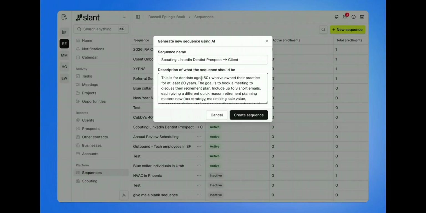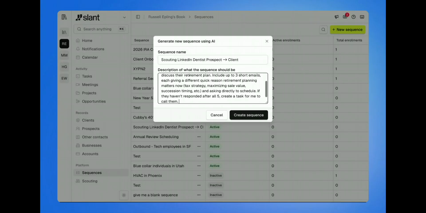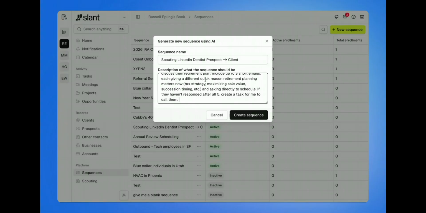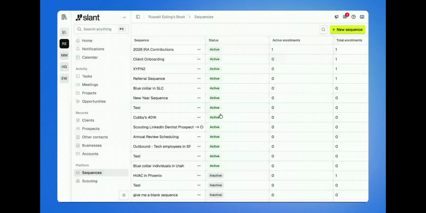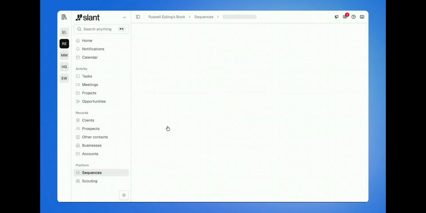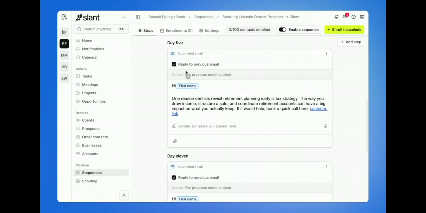This is for dentists age 50 plus who've owned their practice for at least 20 years. The goal is to book a meeting and discuss their retirement plan. Include 3 short emails, each giving a direct, quick reason retirement planning matters, and ask directly to schedule if they haven't responded. After all 3, create a task for me to call them. And I can click create sequence and it'll do that. I already created it, so I'll just show you here what that looks like.